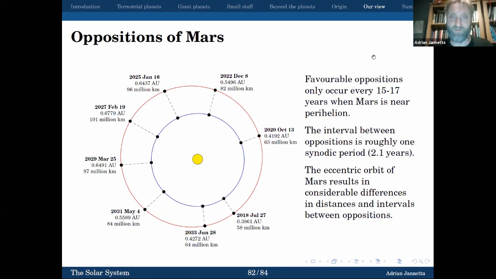In 2 years' time, they'll line up again, and they'll be much further apart. This is because Mars's orbit is not circular at all. It's very eccentric, very elliptical. So by the time you get to 2029, if we get to 2029, that'll be a pretty rubbish opposition of Mars. But things will improve after that until you get to 2035 again, when Mars and the Earth will be close together in distance again. So good oppositions of Mars occur every 15 to 17 years.